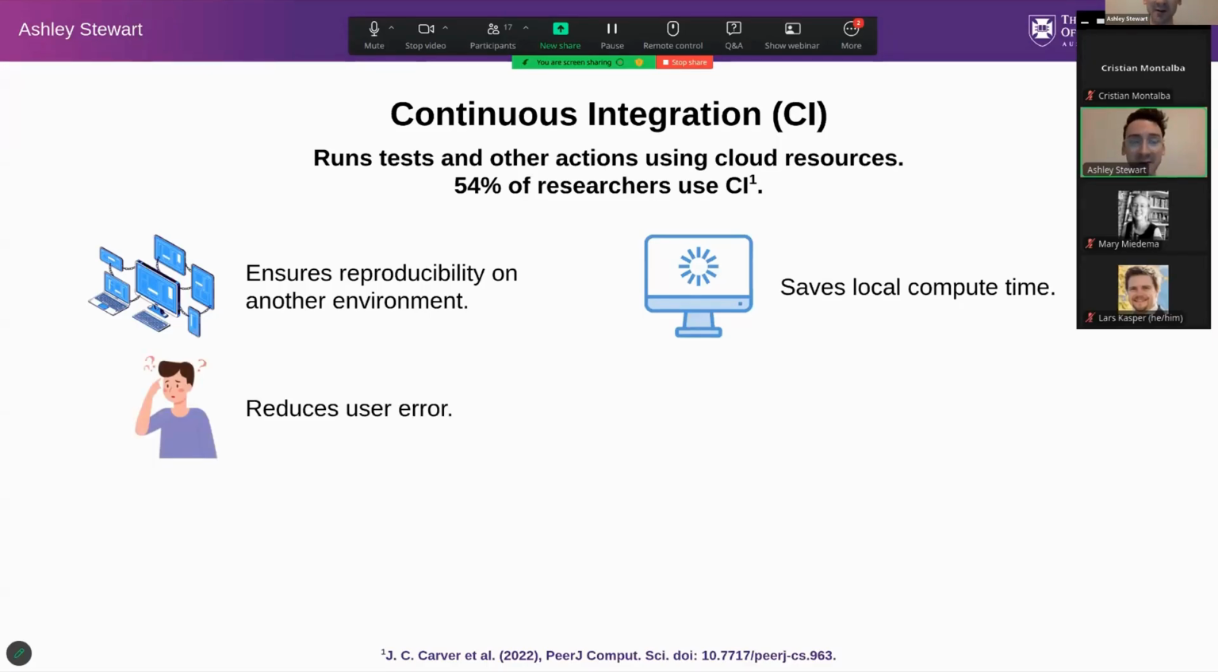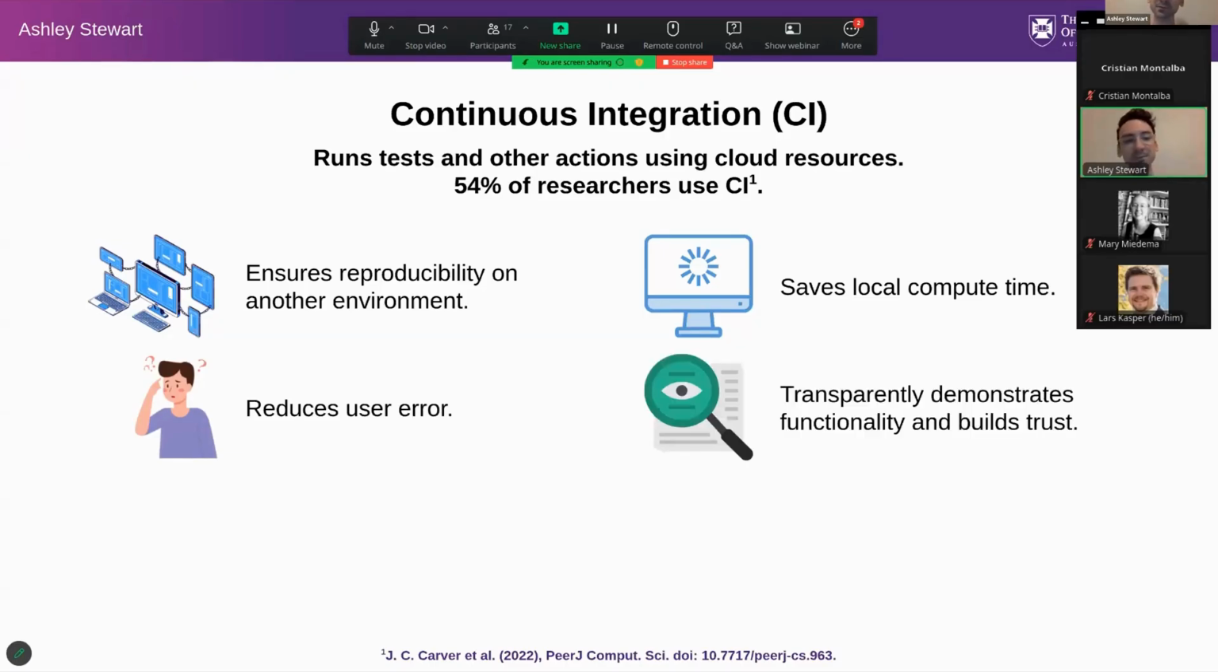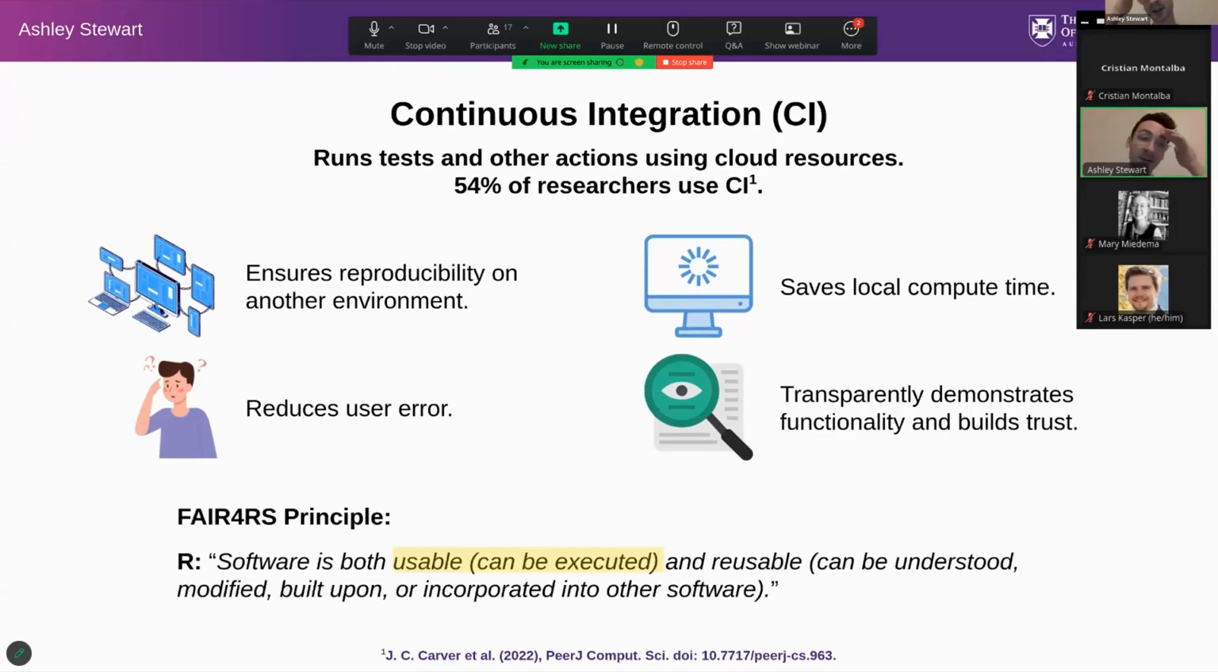It reduces user error, because we're automating this and it's always happening in a very consistent way, there's no way you can forget to run these tests if they run automatically, for instance, with every commit that you make to the repository or before every release. And it does all of this transparently, which demonstrates the functionality for others and helps to build trust. And so this comes back to the FAIR principle that the software is usable, right? We're demonstrating transparently that the software actually works.